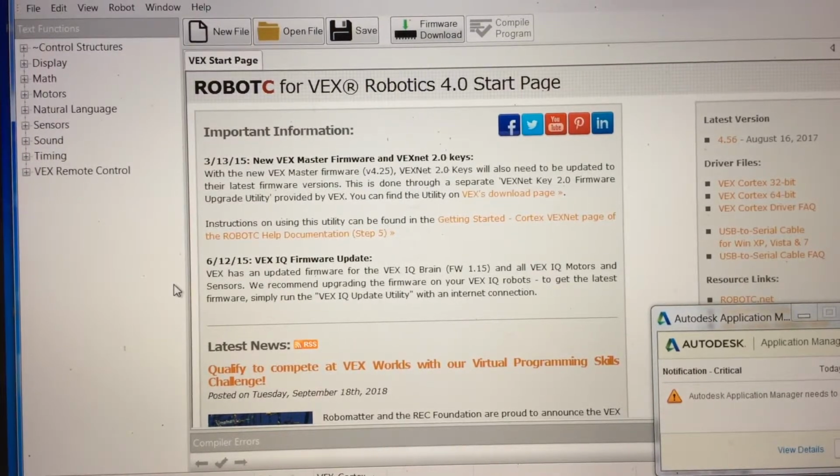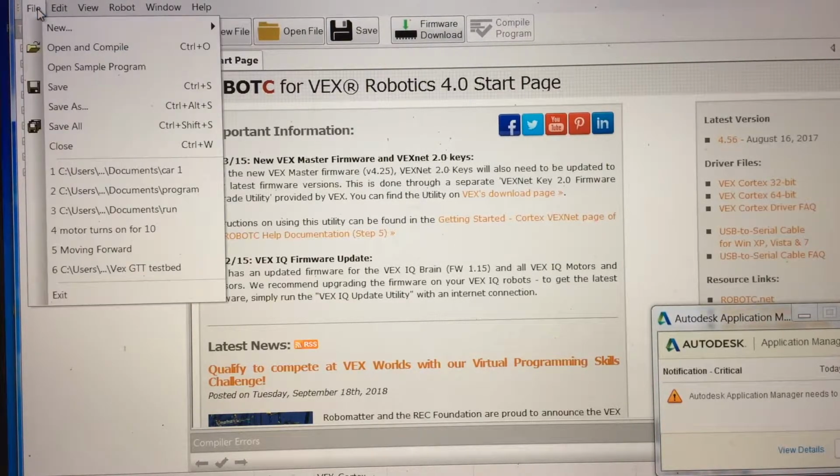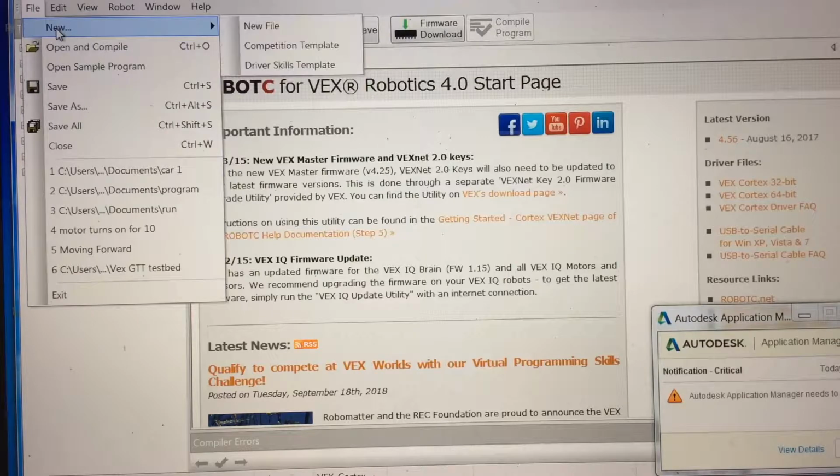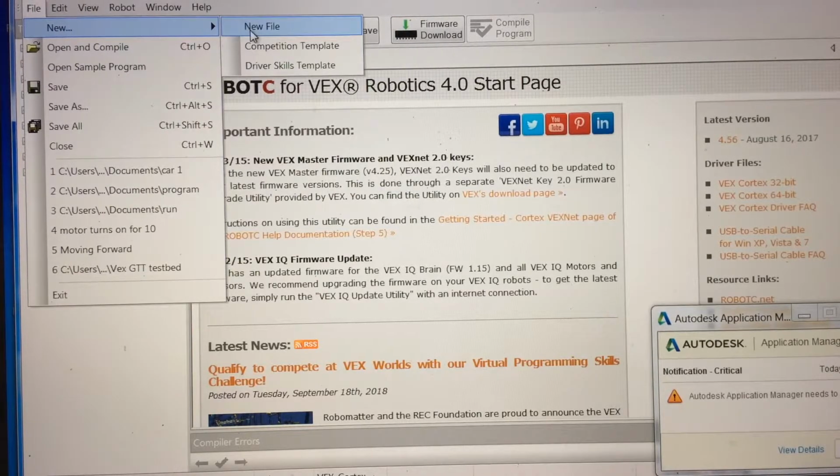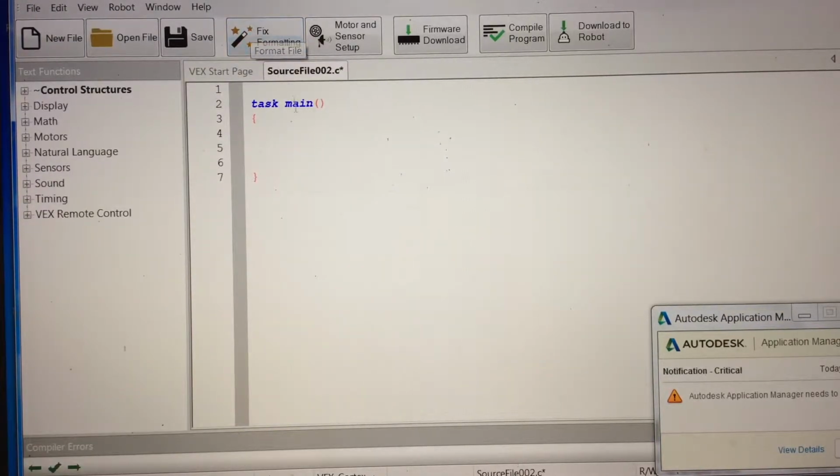I wanted to run you through a quick little setup of Robot C. When you open it for your robot with your Vex parts on it, you will first go to File, New. We're going to start a new file. Now you see your task main. You put all your code in between these curly braces here.